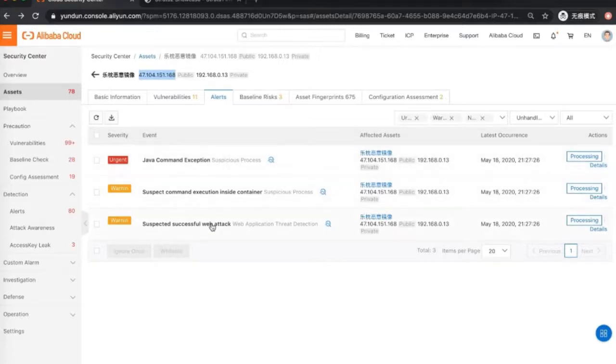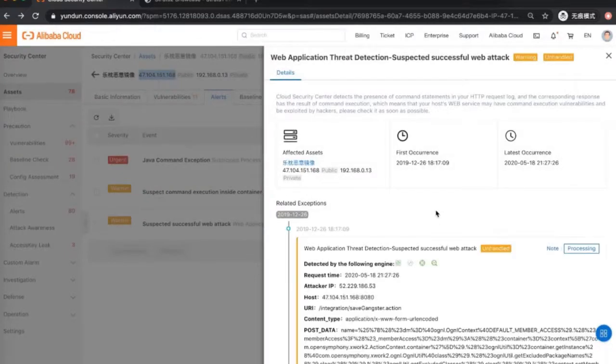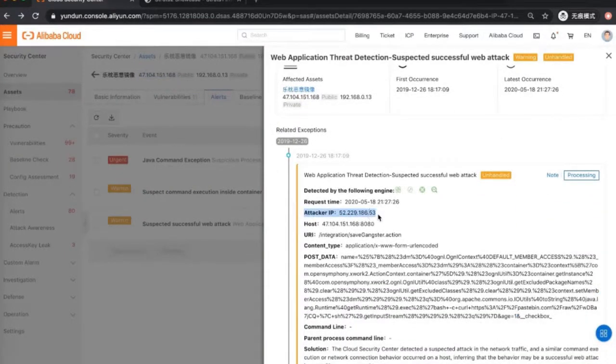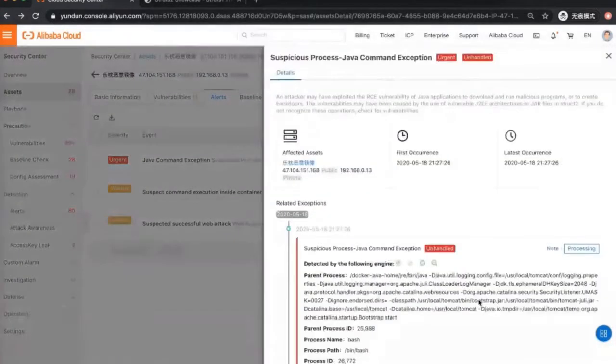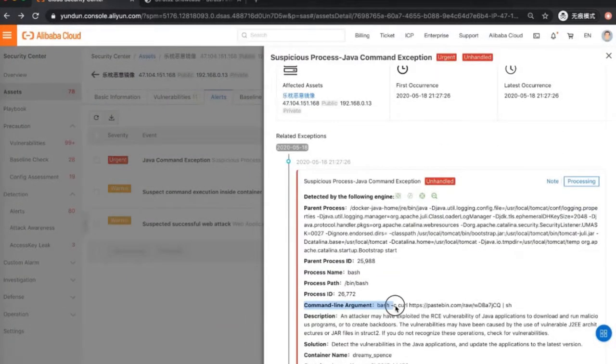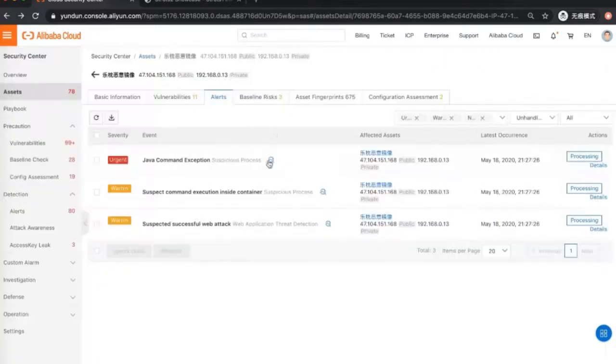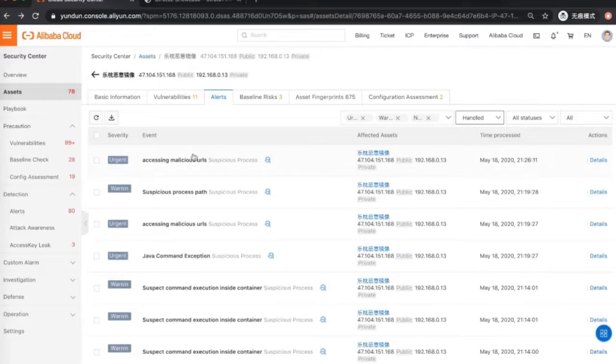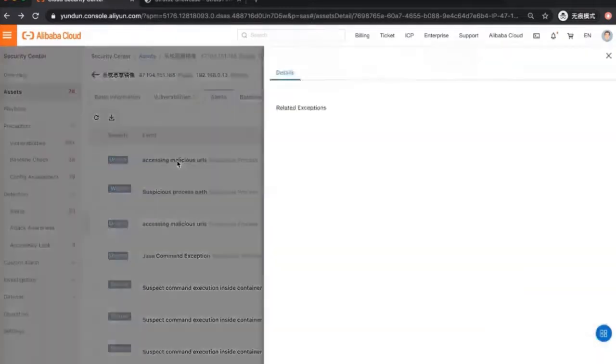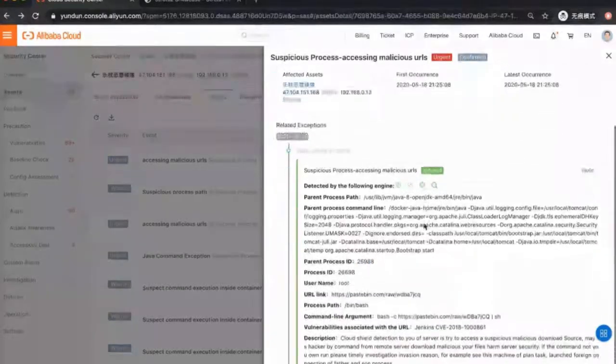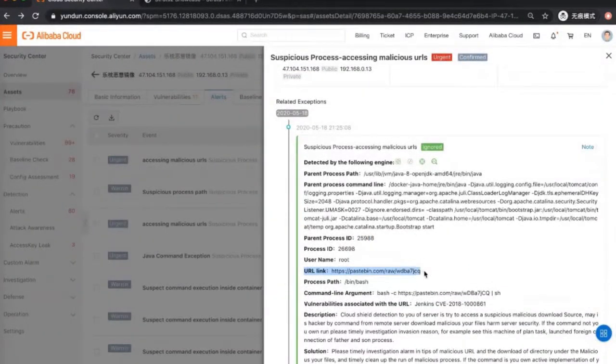Then we go back to the Cloud Security Center console. We can find the alerts on the host side and the network side. We can find the attack IP and URL and the POST data. You can find the command line here. And then we switch to the handled page. Okay, we can find the malicious remote request is intercepted by our security center.